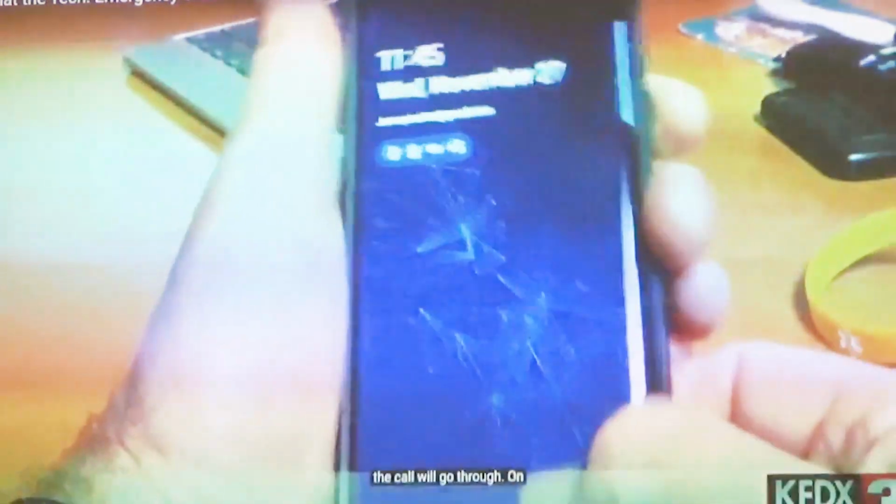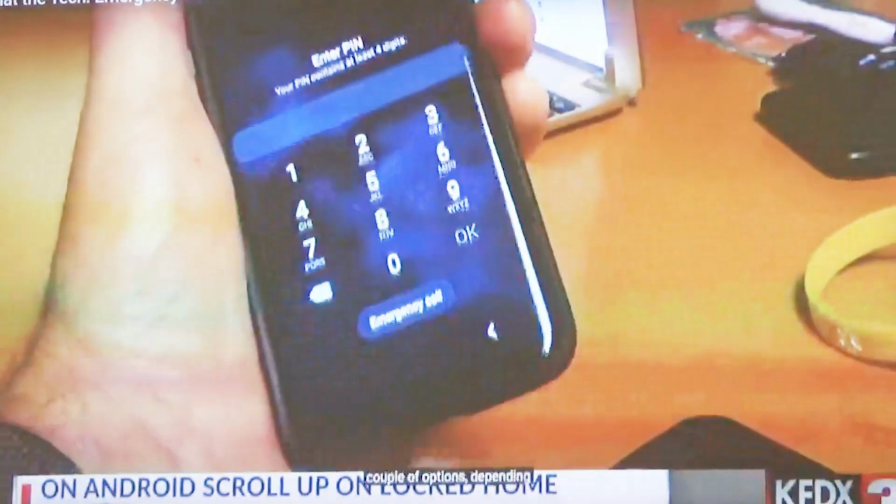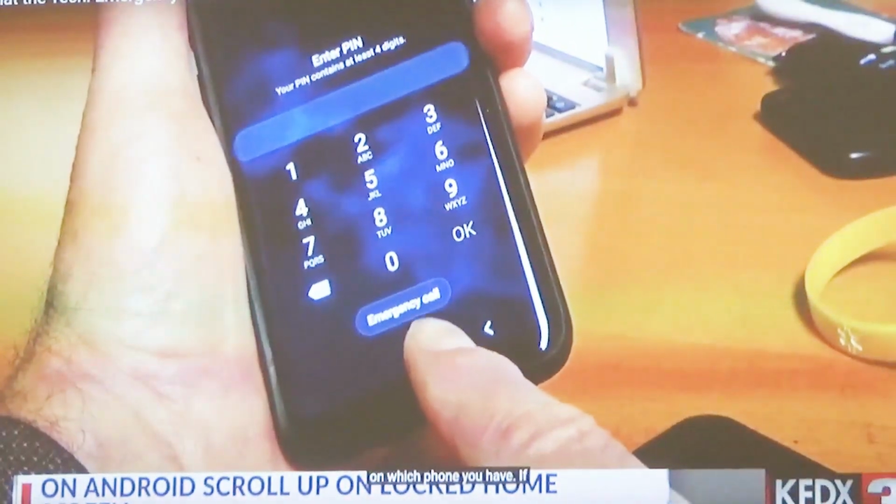On Android devices, there are a couple of options depending on which phone you have. If you've got a passcode on your lock screen, just slide up to see a button to make an emergency call. You'll have to touch your screen, but it's still a lot faster than unlocking your phone and opening the phone app. Heaven forbid you ever have to use that feature, but it's nice to know that you can.